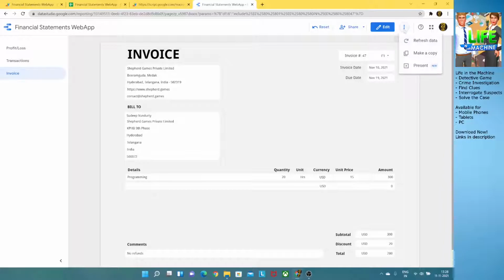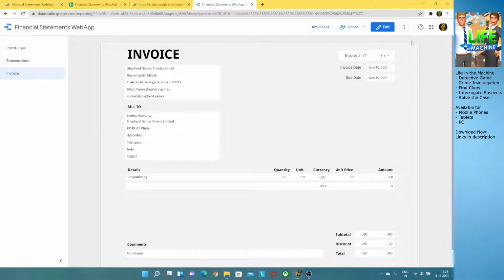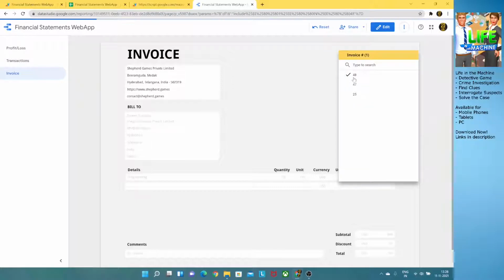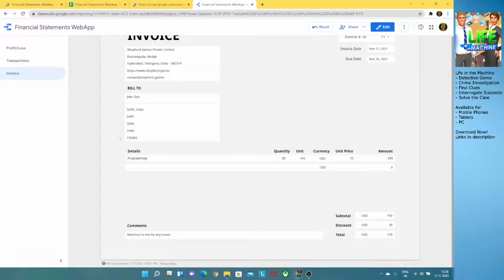Okay, so let's refresh the Data Studio. The ideal refresh rate is 15 minutes, so if you want the data to be updated immediately, you'll have to do it manually. Okay, if I select the drop down, you can see 48 invoice. Bill to John Doe, all the details you can see here, programming.